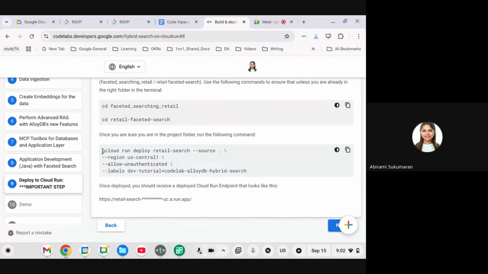All right. So you see the command right here, gcloud run deploy. The app's name is retail search. That's the name you want to give to the app. You can change it to whatever you want. Hyphen source, which means the source is in the dot directory, which is the current directory that you're in. Region, US Central 1. You can choose anything depending on the data you have. Let's just go with US Central 1 for this. Allow unauthenticated. Here I'm allowing it to be unauthenticated. But typically, you will either authenticate it with OAuth2 or whatever authentication you have for your business app.